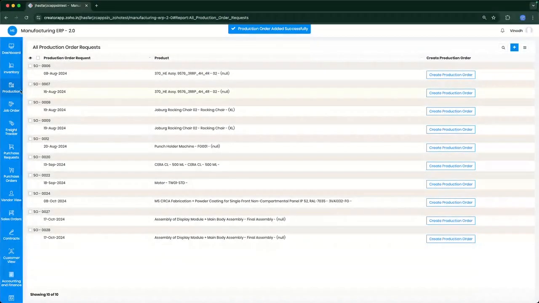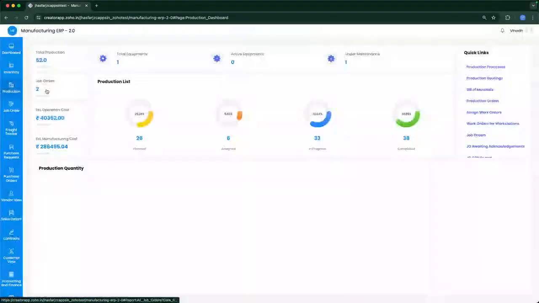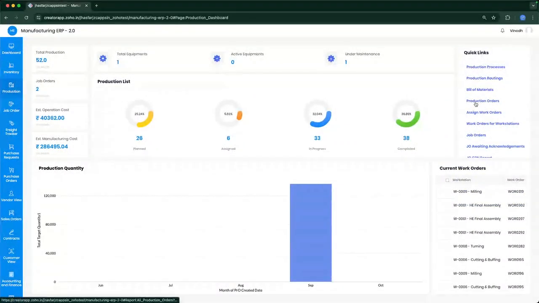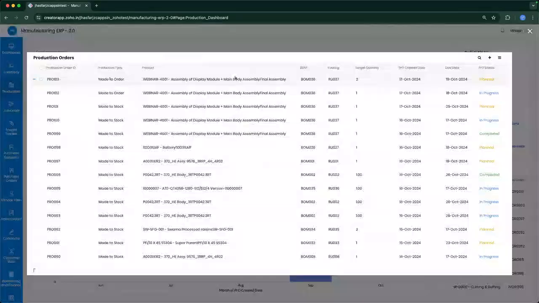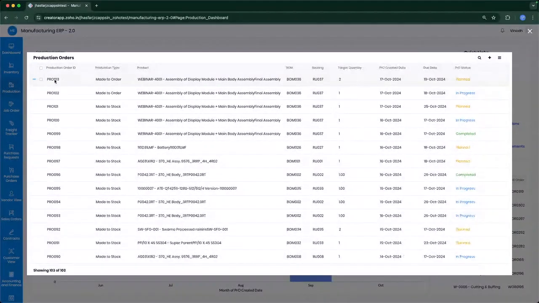Instantly, a production plan is created within the system, which you can see under the production order dashboard that's present here, where you can see production order number 103, which is done on a made to order basis. This product is being produced. This BOM and routing is being followed. This is the target quantity. Currently, the status is under planned stage here.